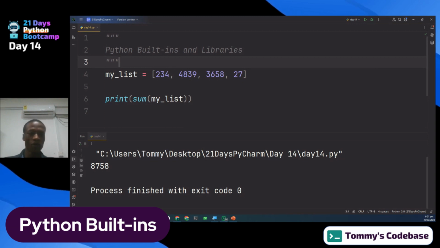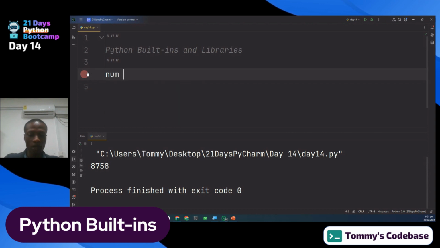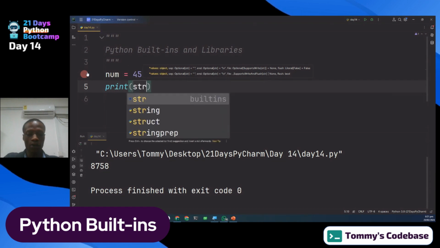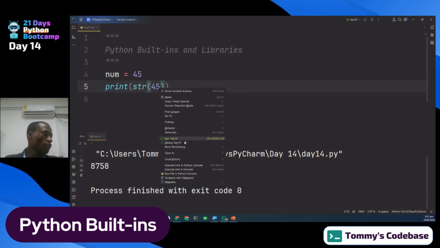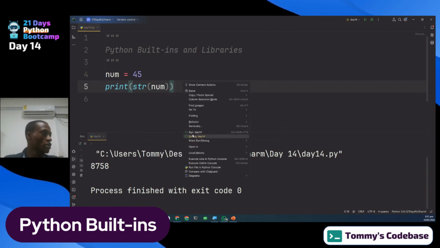str. We've used it before. There's also one that I want to introduce you to. The str will convert something to a string. So if we have maybe a number of, say, 45, and then we print str of number, we should see 45.